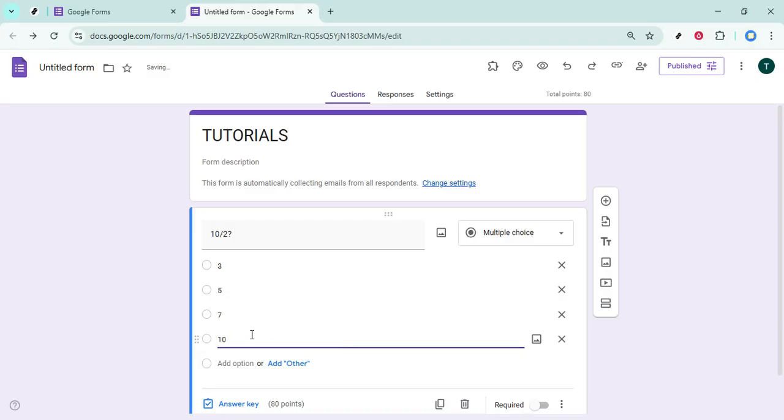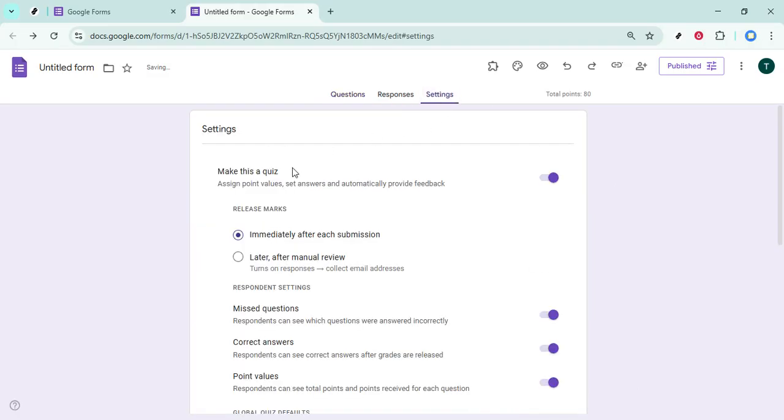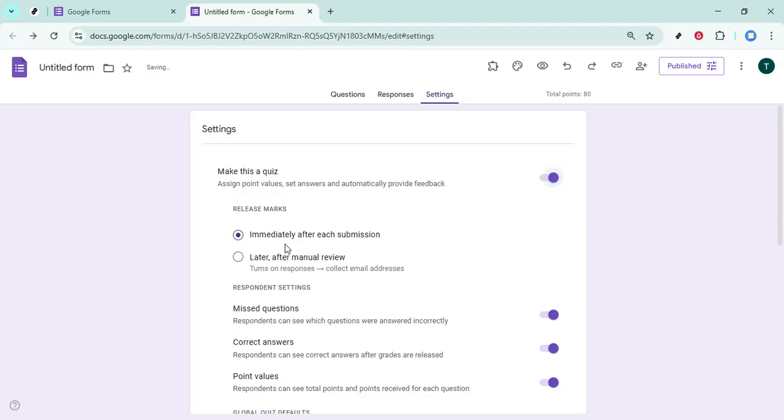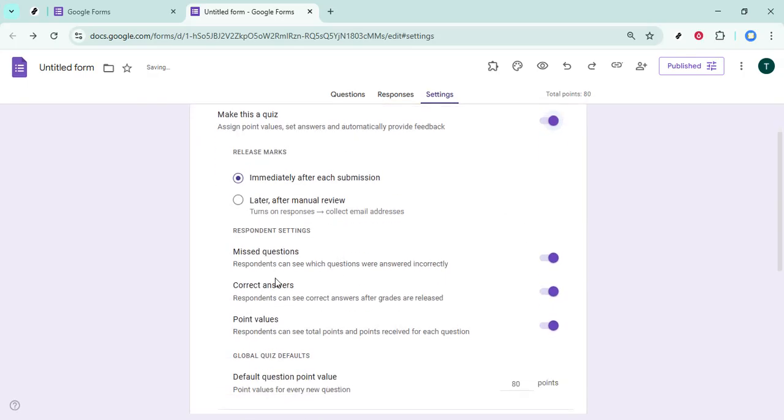In the Settings panel, find the section labeled Make this a quiz and switch it on. This is the key step that unlocks grading features in your form. While you're here, you'll also see an option to let respondents see correct answers after they submit. Enable that if you want your form to reveal which choices were right. If you prefer to keep answers hidden, simply leave that off.